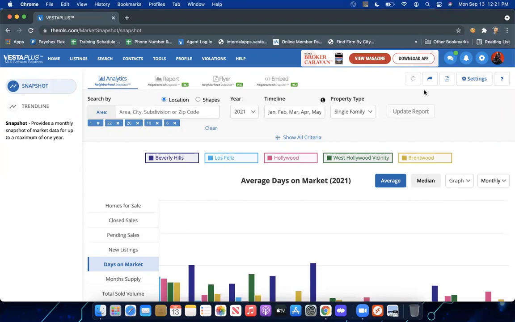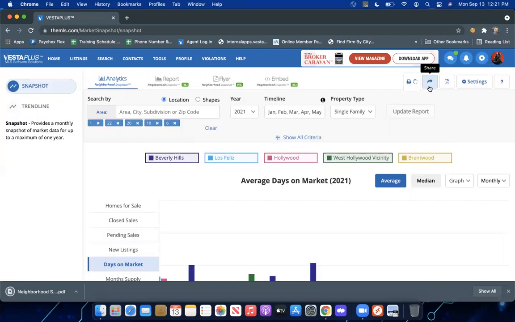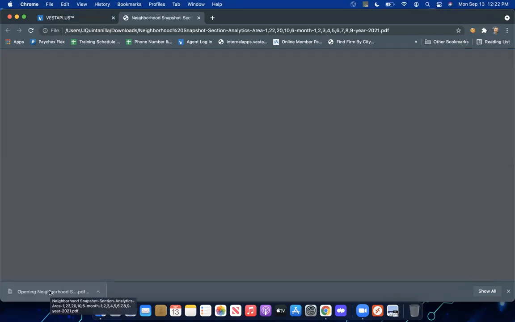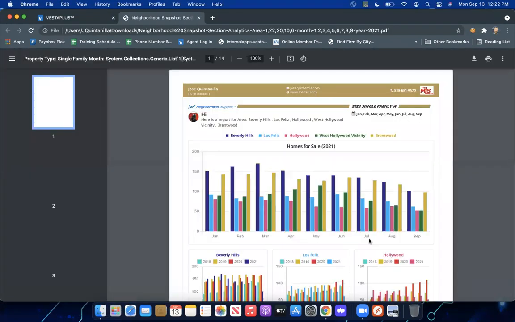If you need to share, let's say you want to email this report, then we have the share button right here on the top right. Okay, so right now it's finished. So you can see here at the bottom left, there's my PDF file. So let's take a look at that before we go into email. So here is my PDF file for this report.